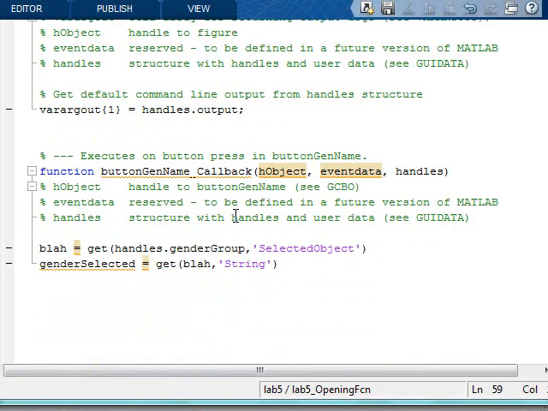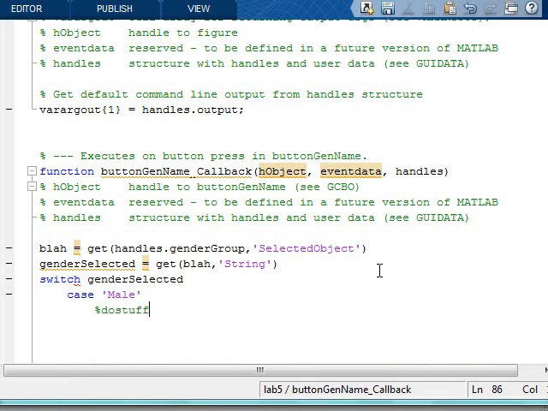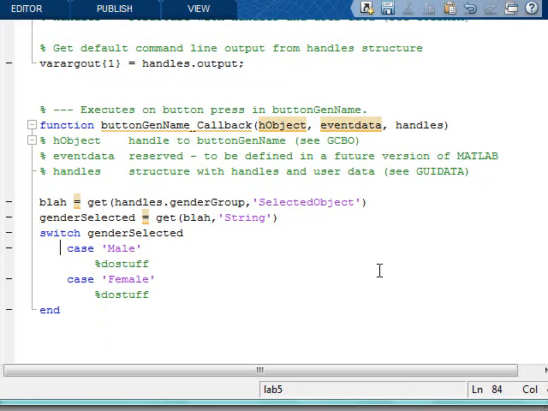So I'm going to come in here, and now I'm going to do a switch case. I'm going to switch on the gender selected, and in the case that it is equal to male, I'm going to do stuff. I don't know what it is yet. And in the case that it's female, I'm going to do stuff. Okay? Beautiful. And I'm going to go ahead and hide those because I don't need them anymore.